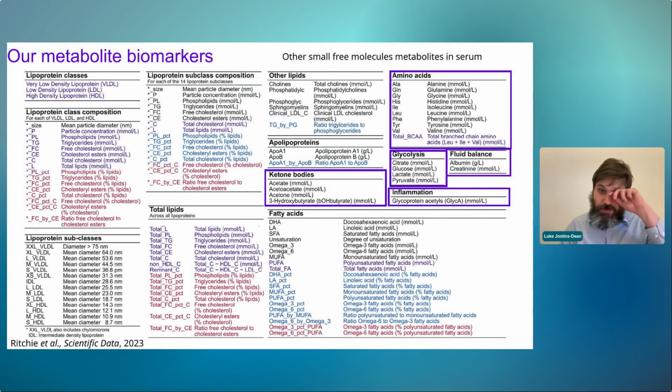I won't go into a huge amount of detail, but we do measure lots of other metabolites outside of the lipoproteins, various ketone bodies like acetate and acetone. We have quite a detailed measure of amino acids, particularly the branched chain amino acids, but we measure quite a lot of different amino acids. We measure glycolysis products: glucose, lactate, pyruvate. We measure albumin and creatinine, important for liver and kidney function. And we also have this inflammatory measure, glycoprotein acetylation, which is a metabolic readout of chronic inflammation, and is quite a good marker for measuring, for example, future onset of inflammatory diseases.